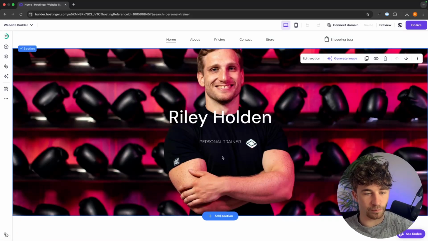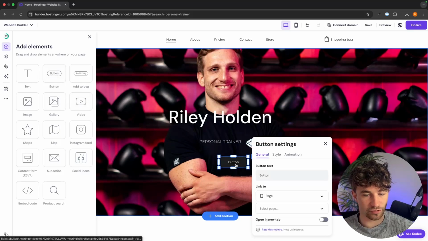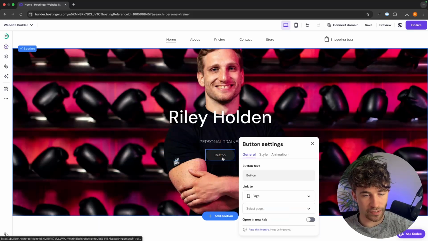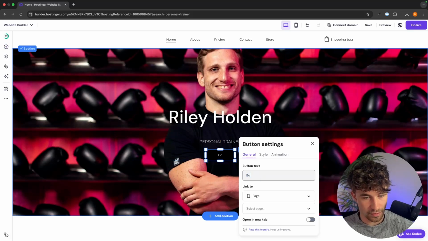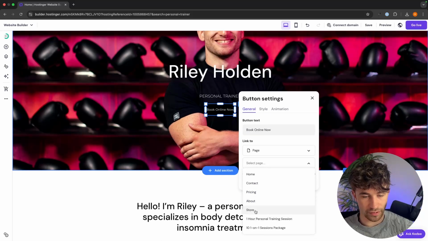And remember this button I wanted to add? We can do this by going to add element. And you can add any of these things to your website. So you can add social icons, you can add videos, you get the idea on how to do this. But we can just drag in a button right here and we can change this to say, book online now, just like that. Which page do we want to link to? We want to link to the store.